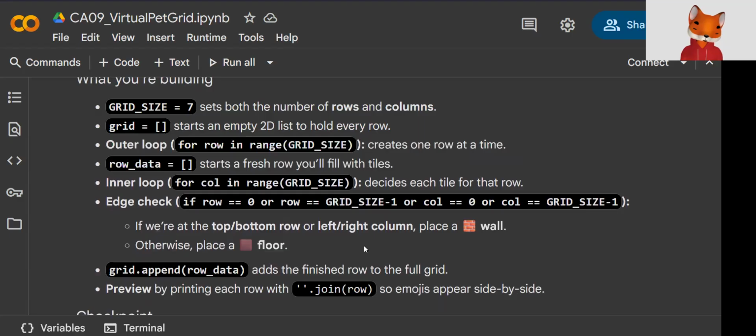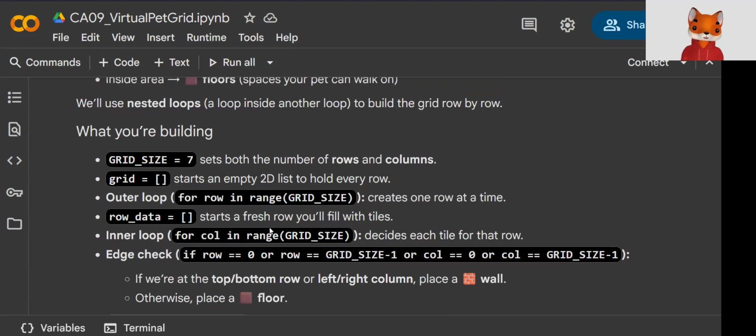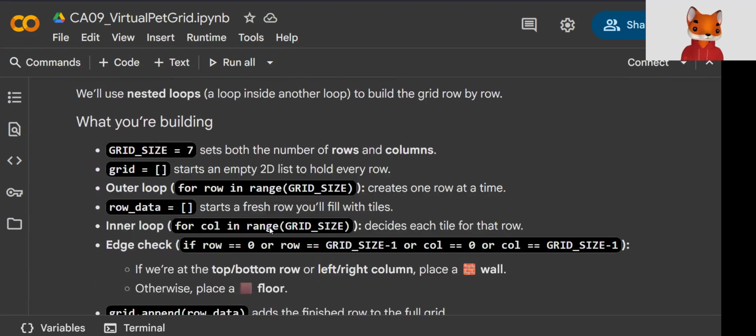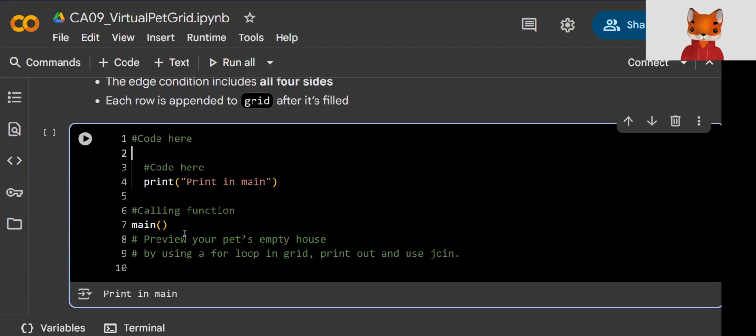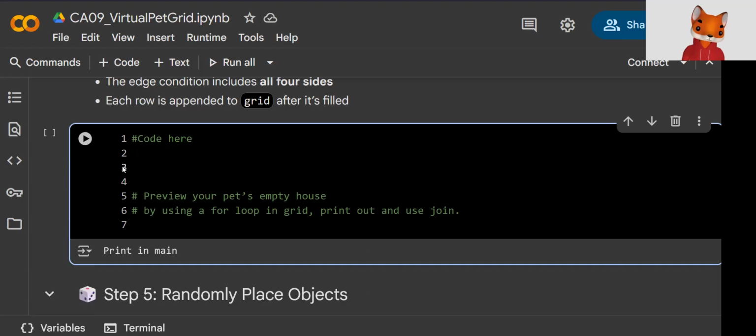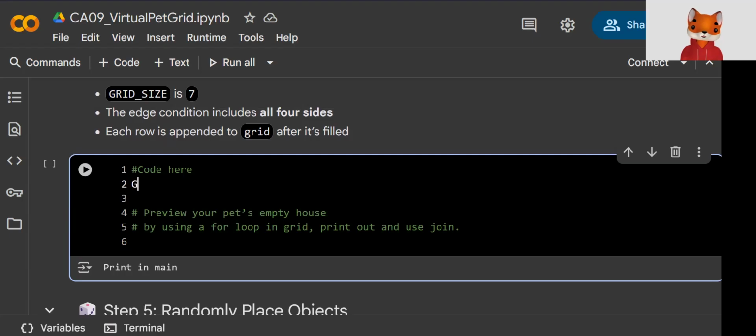So the first thing you're going to want to make sure you do is make sure you have your constant variable of the grid size being 7. Now this will be updated later on in the future, but for right now, we're just going to make it 7. And I will remove this. So first things first, I'm going to just do constant variable GRID_SIZE, and we're going to set that to 7.